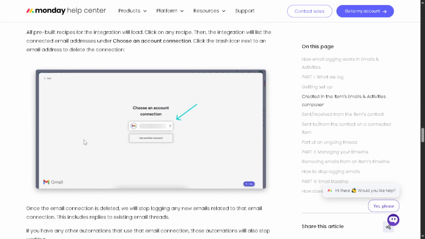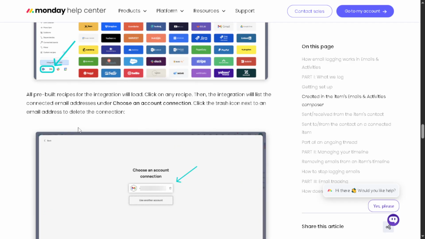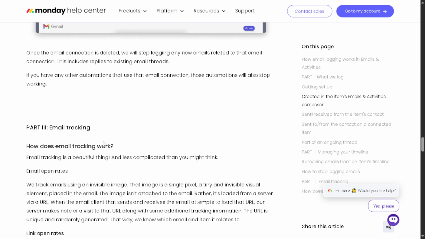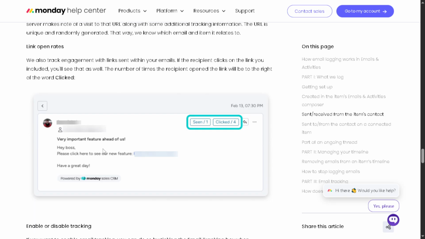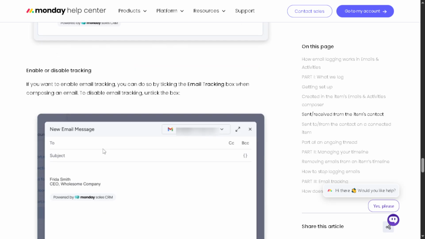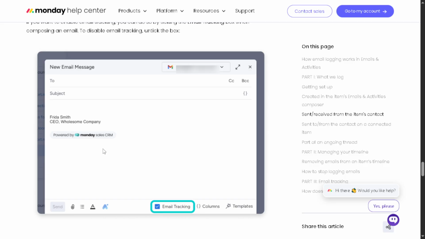Lastly, let's talk about email and link tracking. When composing an email, you have the option to enable tracking. Just tick the email tracking box to start monitoring when an email is opened or when any links within it are clicked. You can easily review the analytics right next to the email in your timeline.